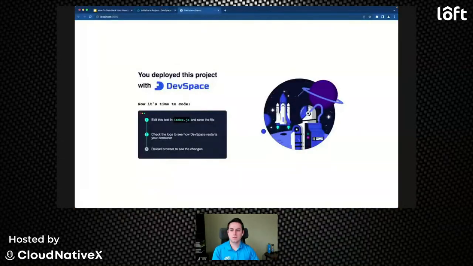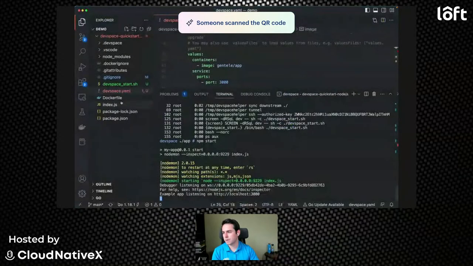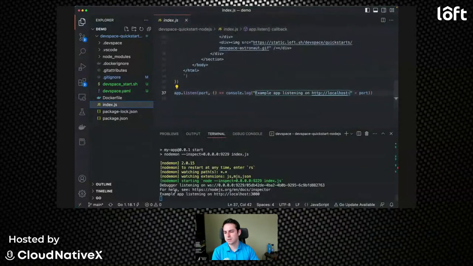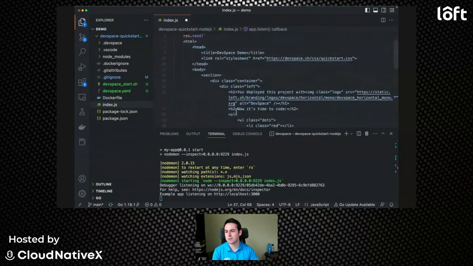And what that does, it automatically opens a browser as well, right? We see, hey, it's time to code, right? Just our HTML that was created. And we can see here now it's time to code. And if I go into my IDE and into this JavaScript file, I can now make changes here, right? We see, for example, app listening on, and then listening right now on, right? And I can change the line that we saw earlier to now it's time to code with DevSpace, right?